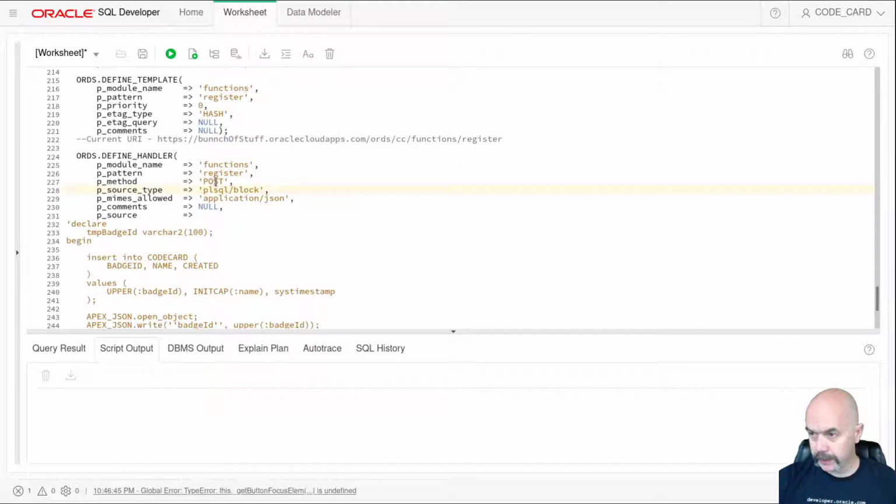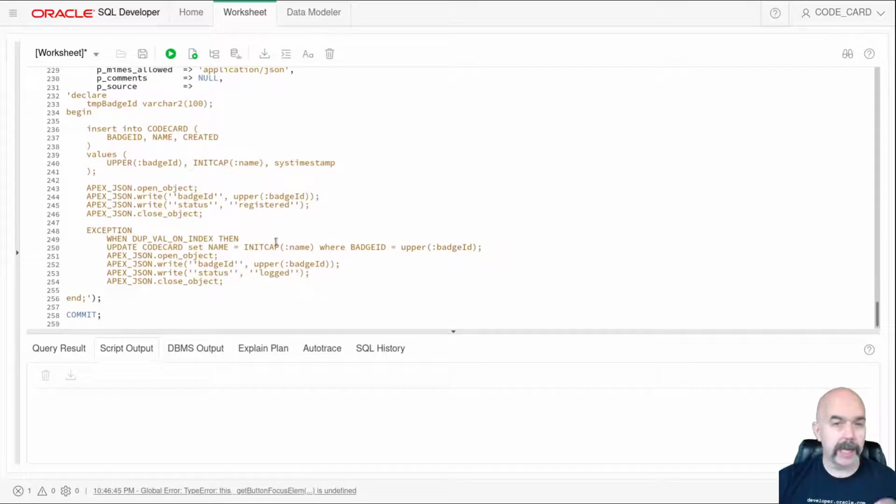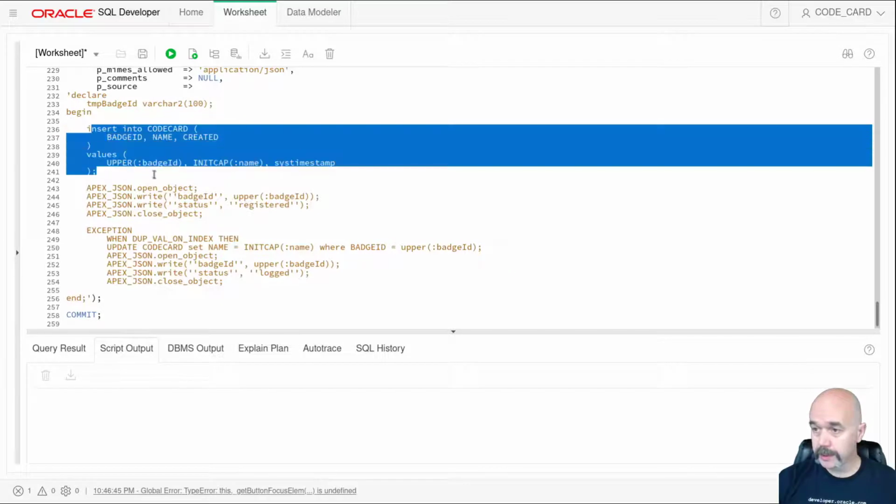And then we're going to define a post handler, which is also PL/SQL, very similar to what happened up above. In this case, we're going to link the badge ID to whatever you enter in the name field when you log into the CodeCard Designer. It's nullable, so you don't actually have to, but it just makes it a little bit prettier. So just a quick insert statement.